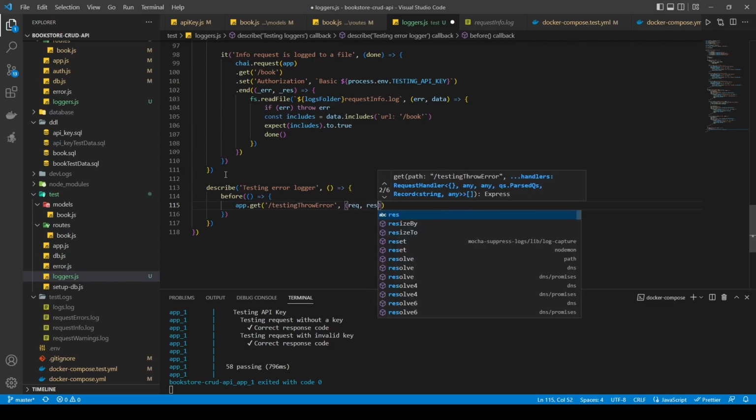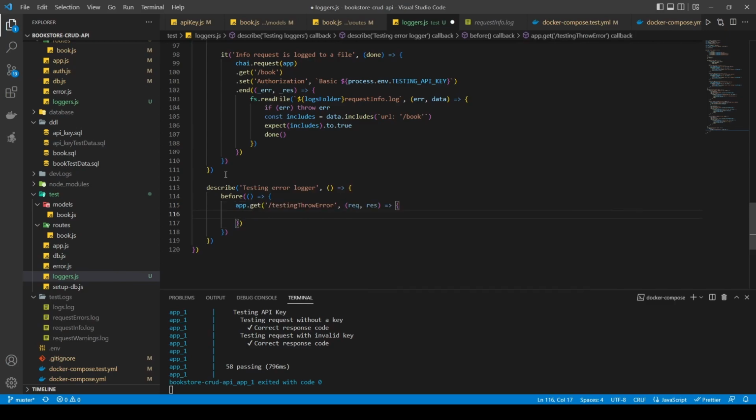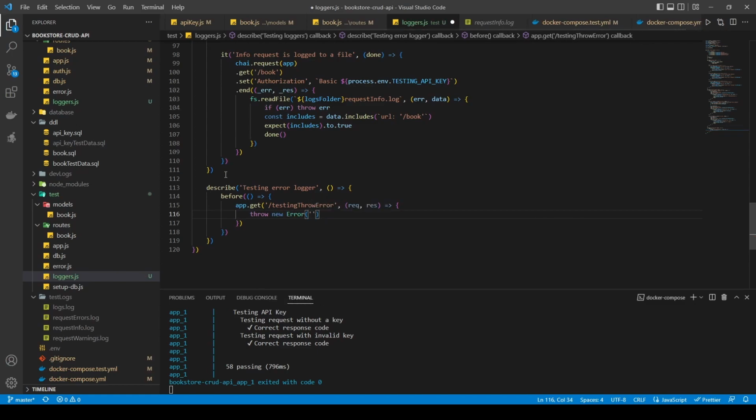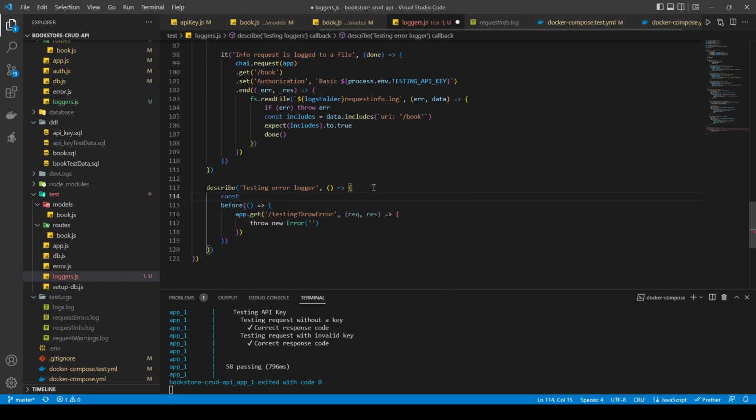Let's say request response. So this will be an unhandled error, right? So this will just throw new error. And let's define some kind of an error message, right? So before, up here, let's say const error message equals "This is a thrown error message." All right, let's put it right here.